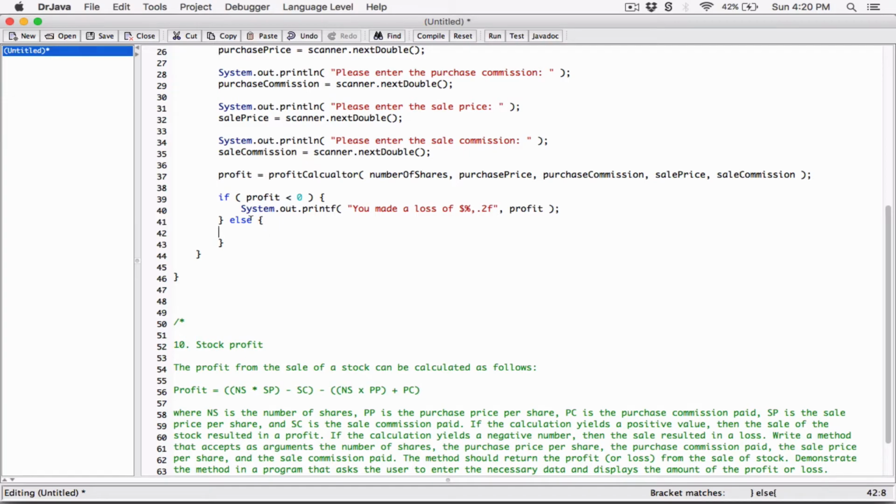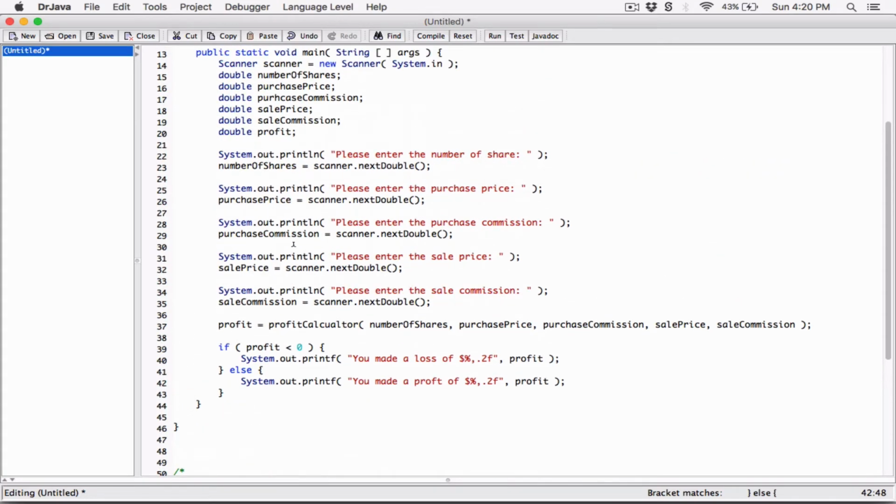So else, let's go ahead and display "You made a profit of" the value profit. It's basically the same thing here, so I'm copying all of that. System.out.printf, you made a profit, because if it's not less than 0, then that means it's either 0 or above. So you made a profit of the same value, and profit is going to replace it. And that's it. We're done.